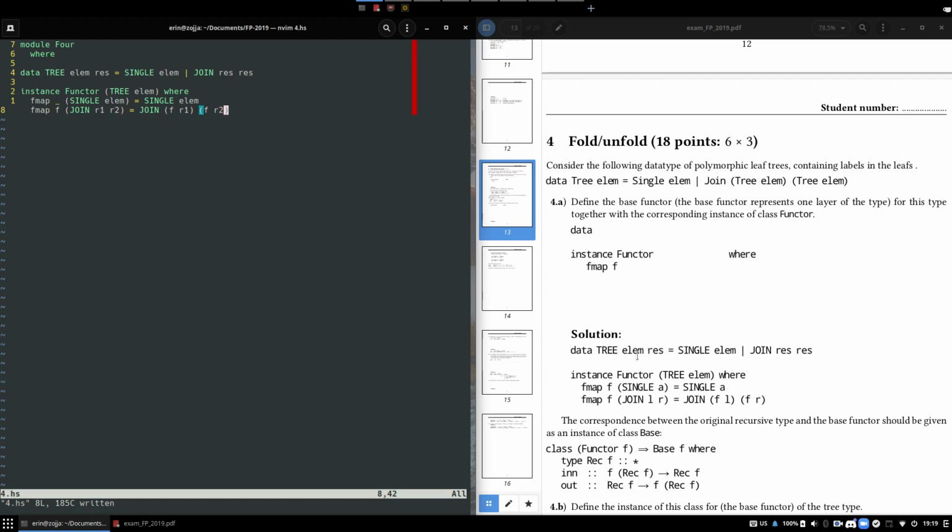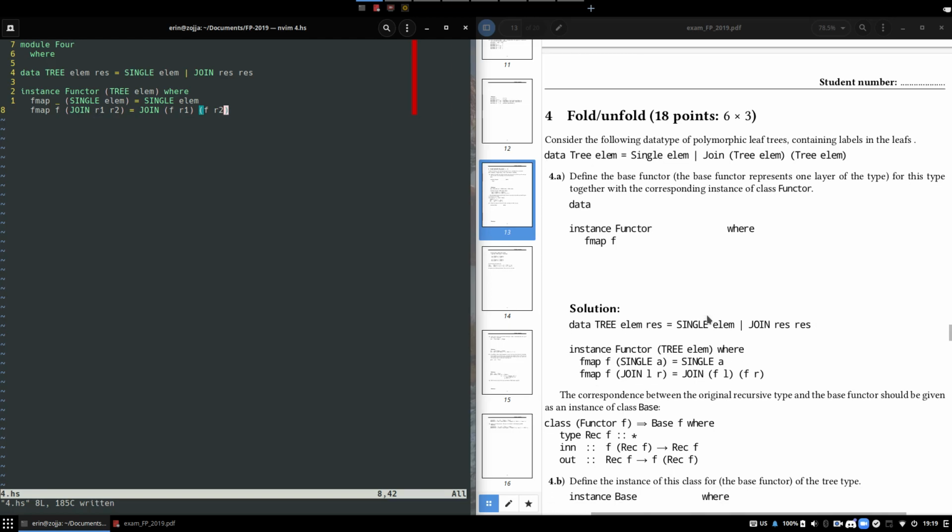Yep, that looks identical as well, except that I'm using R1 and they use L now. Cool. The correspondence between the original recursive type and the base functor should be given in an instance of class Base.